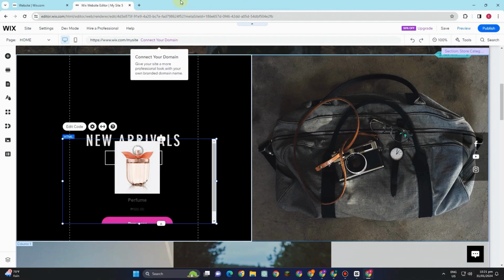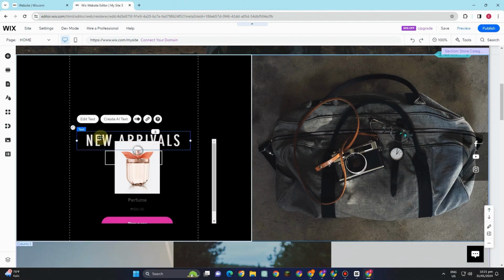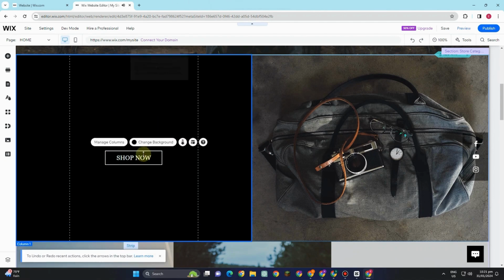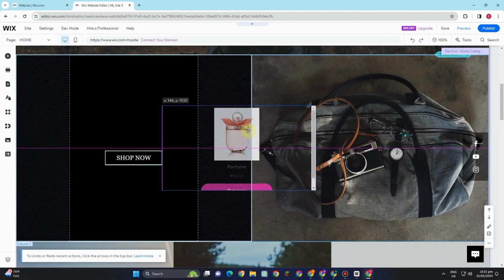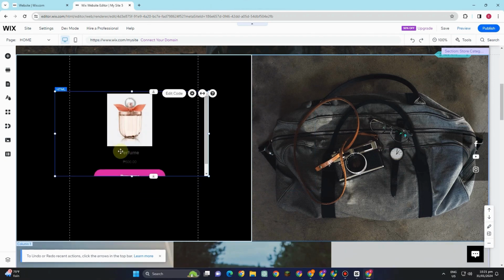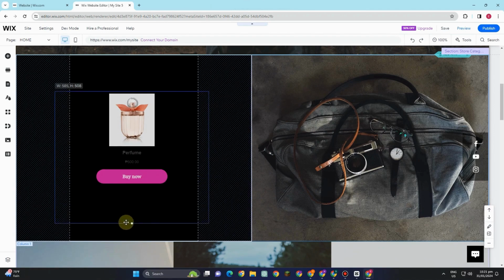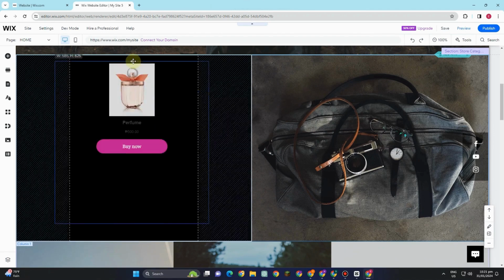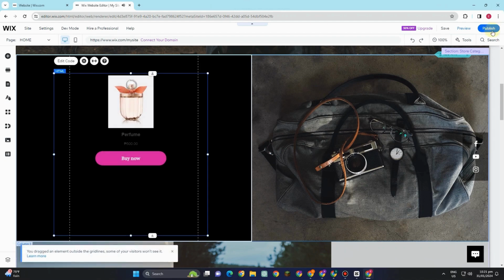Now, what I'm going to do here is to delete this part. Okay, let me delete this. Okay, Control Z again to undo. Okay, delete this and then put it right here. Okay, and that's it. Now it's so visible and you can see the product and the buy now button.